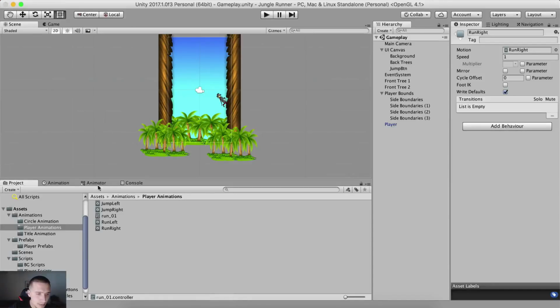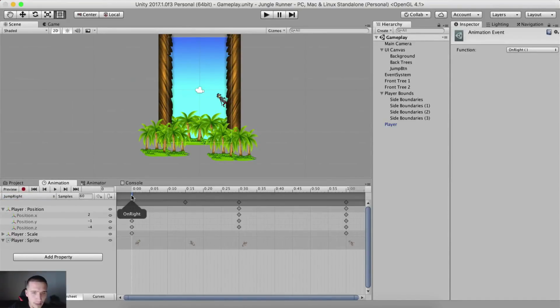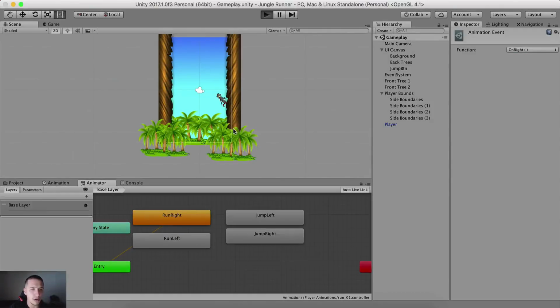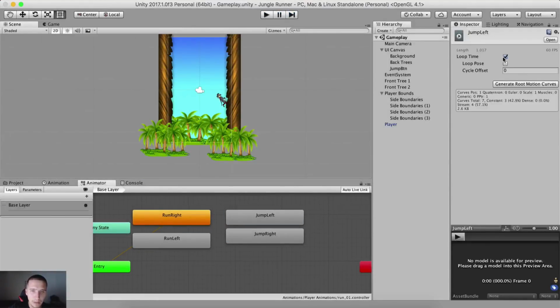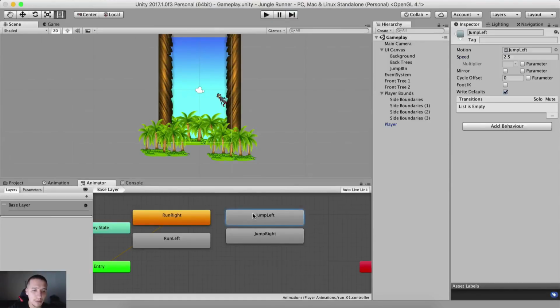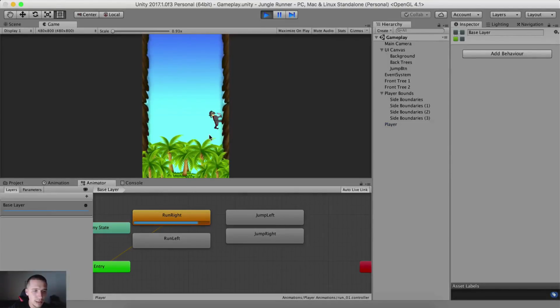So let me go back here in the animation, jump right. Here is our animation on right. It's calling on right. This should work. So let me hit the play button. Okay, yeah, now it's working. I don't know why it did not work a moment ago, but the important thing is, let me take the jump left. Did I turn off loop time? So turn off the loop time from jump left and also from jump right, and let me test it out again. Yeah, the problem was the loop time.